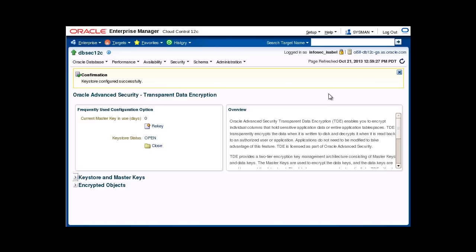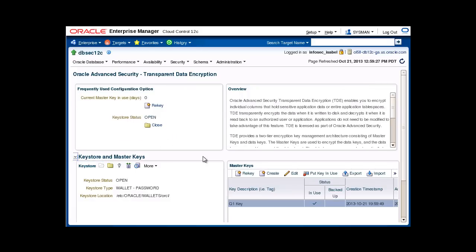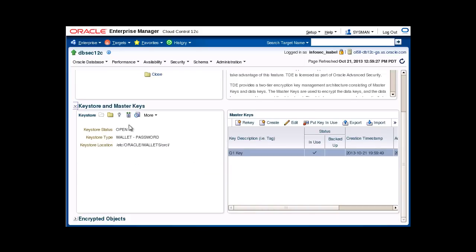Notice that now the top left panel shows frequently used operations instead of the TDE Configuration Wizard button. From here, you can perform common operations like opening and closing the key store and rotating the TDE master key. Below you see a panel that gives you quick access to all operations related to the key store along with a view of the current key store status. We see here that the key store is open and the underlying wallet file is stored under the etc directory.